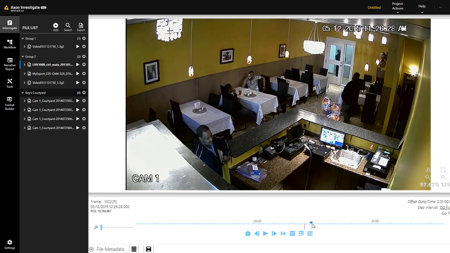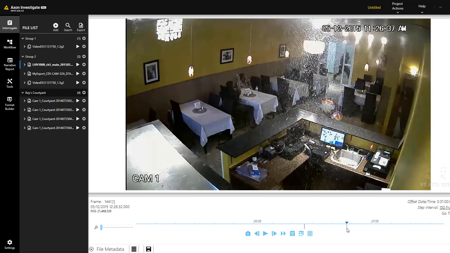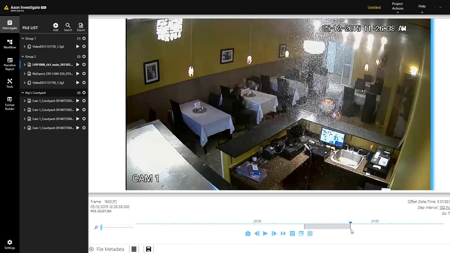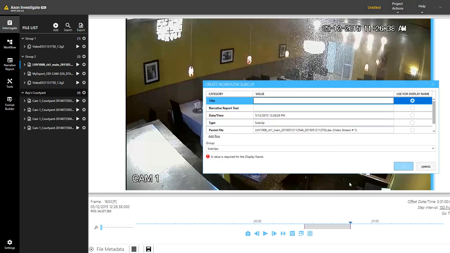I can scrub, play, or frame step forward till he is out of view. Type O for my output, and you'll see a shaded area displayed on the timeline. Type S for subclip, and it brings up a dialog menu where you can name your subclip. You have the option to add narrative report text.